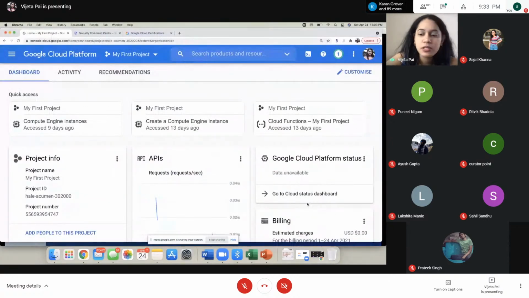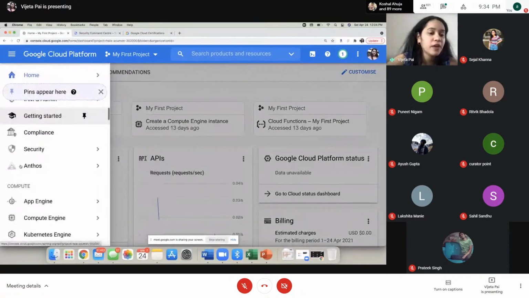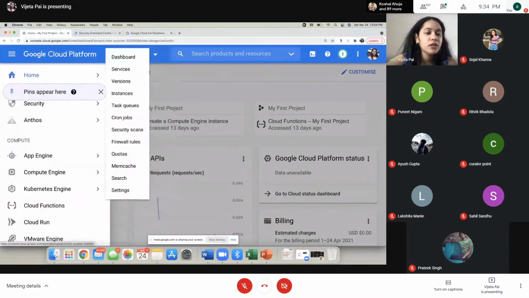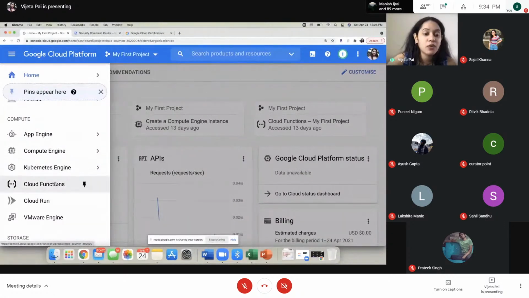So let's go back to this Google Cloud Platform. You remember I had told you about the navigation menu, that is the 3 bars on the left-hand side. If you go into that, you can find an option called Compute. What is Compute? Compute are all the offerings provided by Google Cloud where you can run your applications. So remember all of these: App Engine, Compute Engine, Kubernetes, Cloud Functions, Cloud Run. I had mentioned all of this right now in the slide before this one. These are all the compute options.